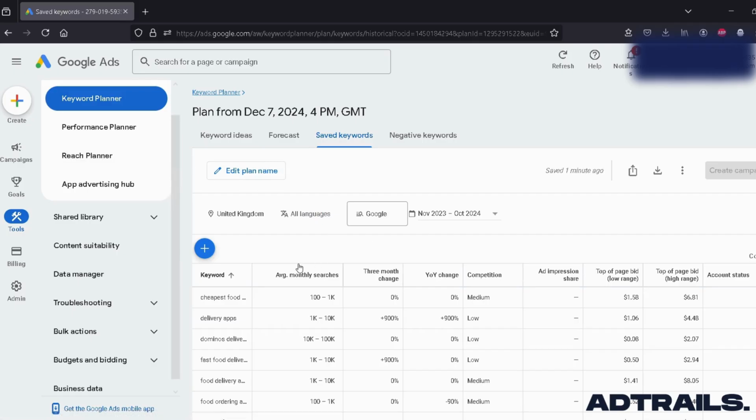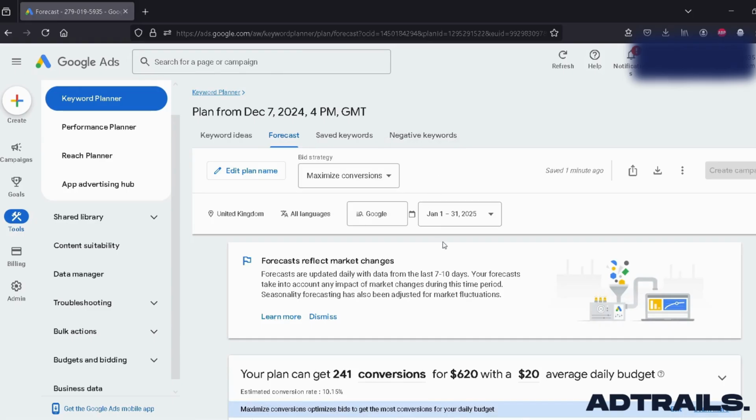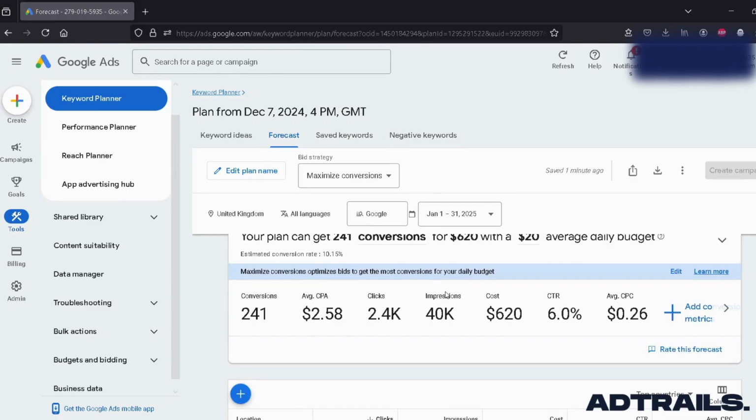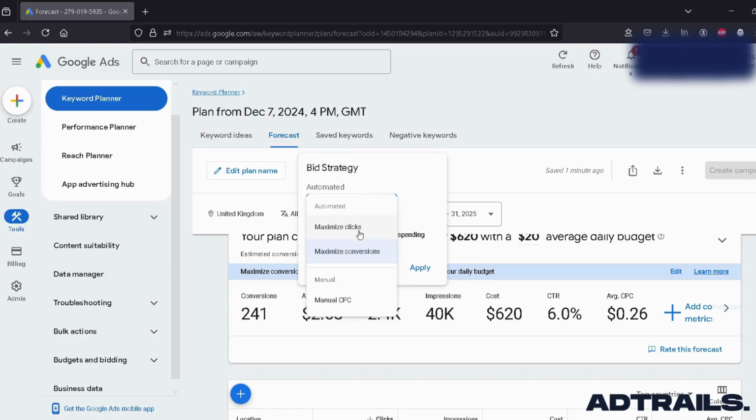When I look at it, I didn't even open it yet. What it provides here are metrics such as impressions, clicks, CTR, also known as click-through rate, average CPC, also known as cost per click, conversions, and cost. You have options here like bid strategy: maximize conversions as the default one, maximize clicks, and manual CPC, but we will cover that in a future video. For the purpose of this video, we're going with maximize conversions.